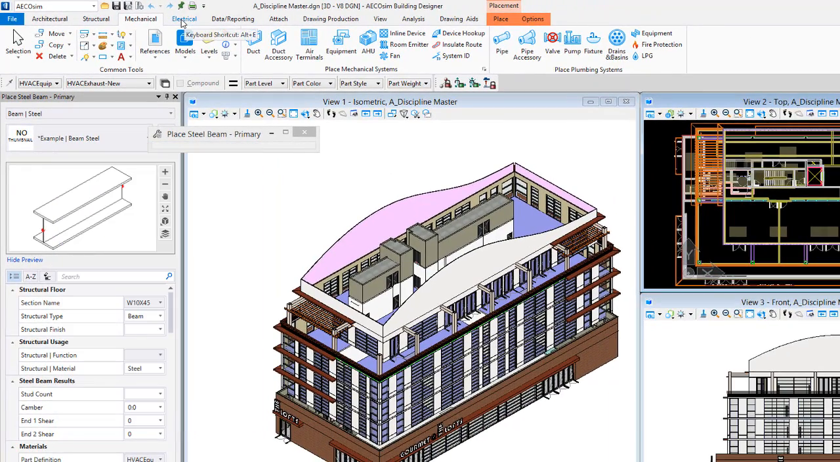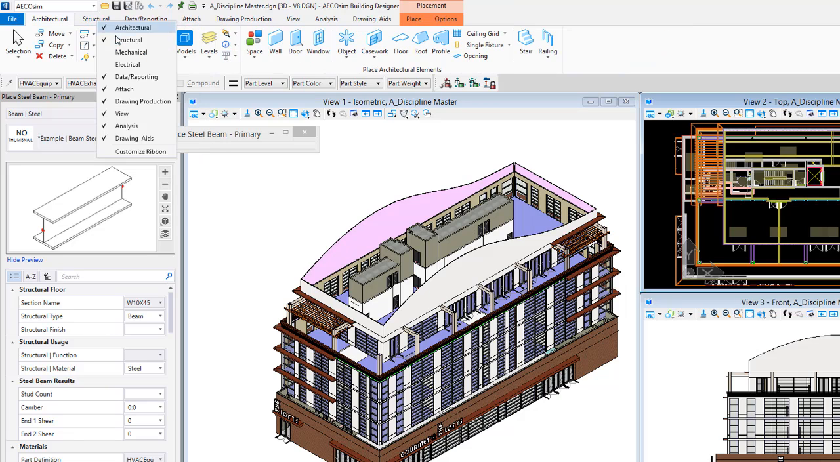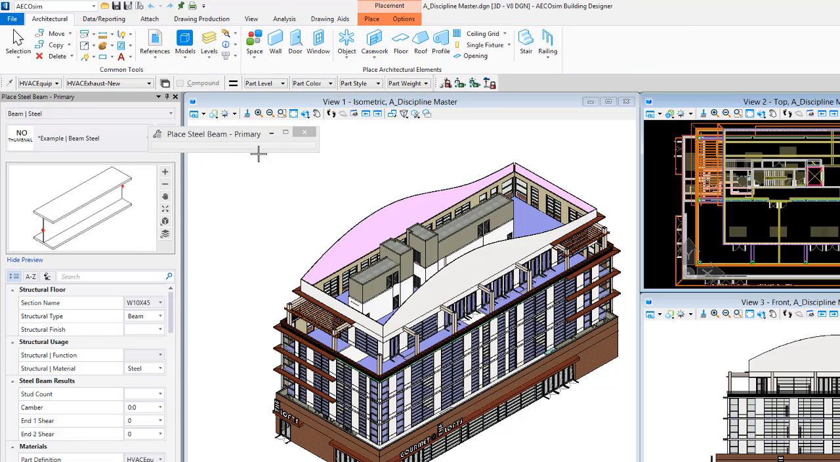You can right-click on the tabs and turn off different tabs. I'm in an architectural file, so perhaps I turn off the electrical, mechanical, and structural tabs there, just to clean up the ribbon interface a little bit.